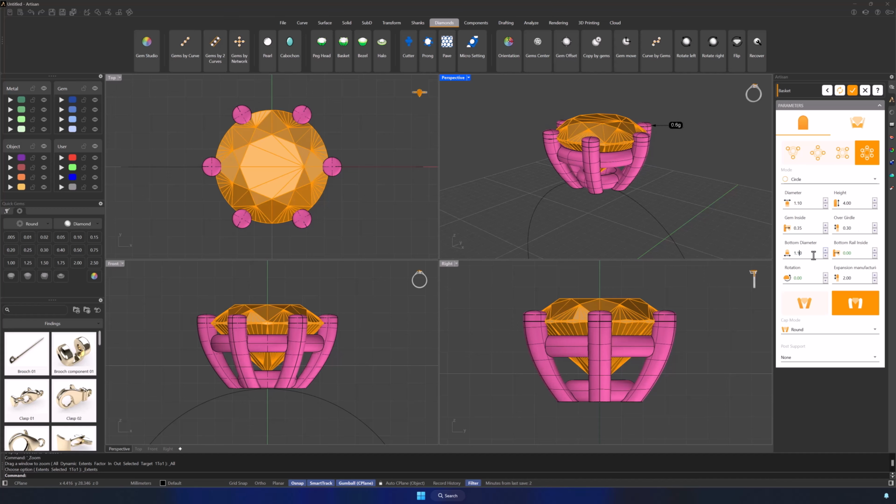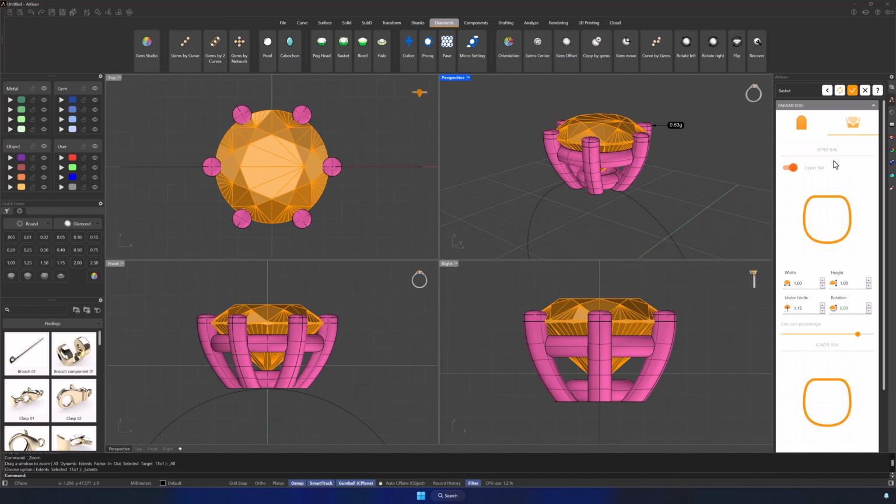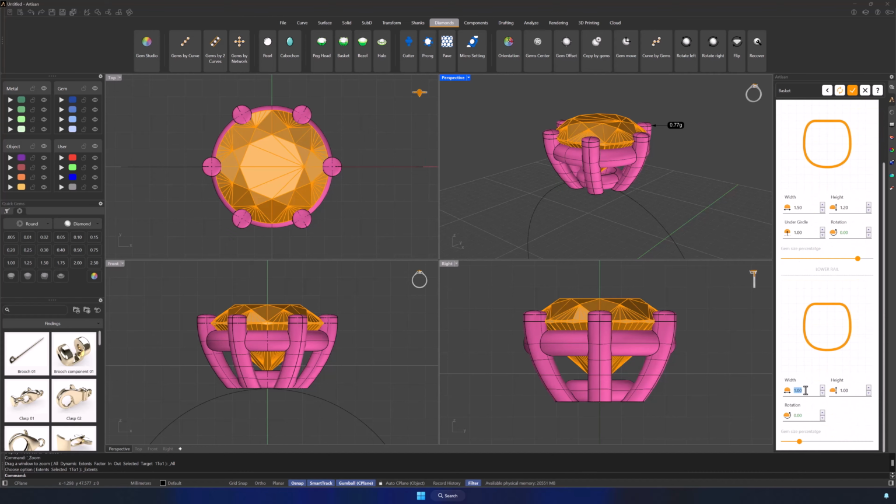width to 1.1 millimeters. Now, in the rail options, change some parameters for the upper rail. Width to 1.5 millimeters, height to 1.20 millimeters, under girdle to 1 millimeters. For the lower rail, change the width to 1.20 millimeters and height to 1.5 millimeters. Confirm the changes and create the shank.